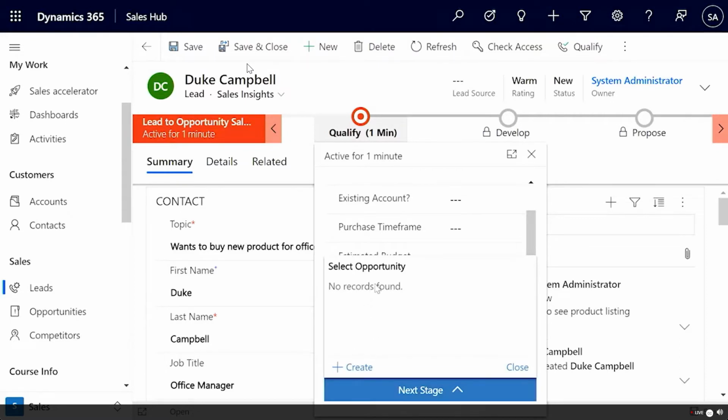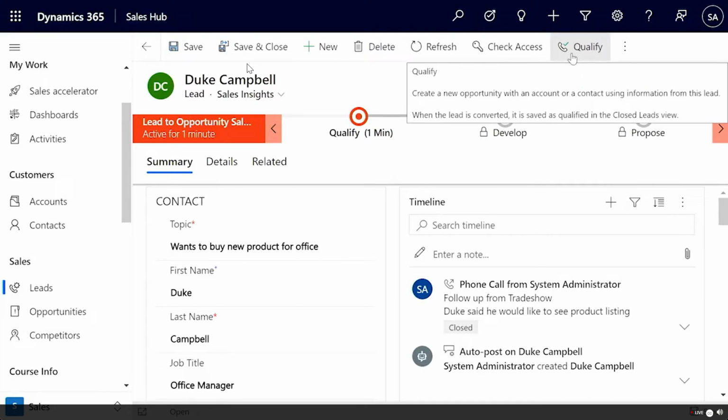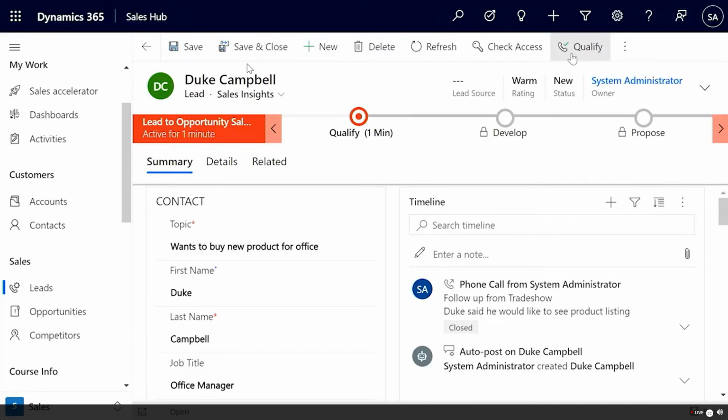But you notice here that there is no opportunity. So if I wanted to have it automatically create an opportunity for me, I can manually create one, but I want all of this information I've collected on Duke to transfer over. So I'm going to go ahead and select qualify.